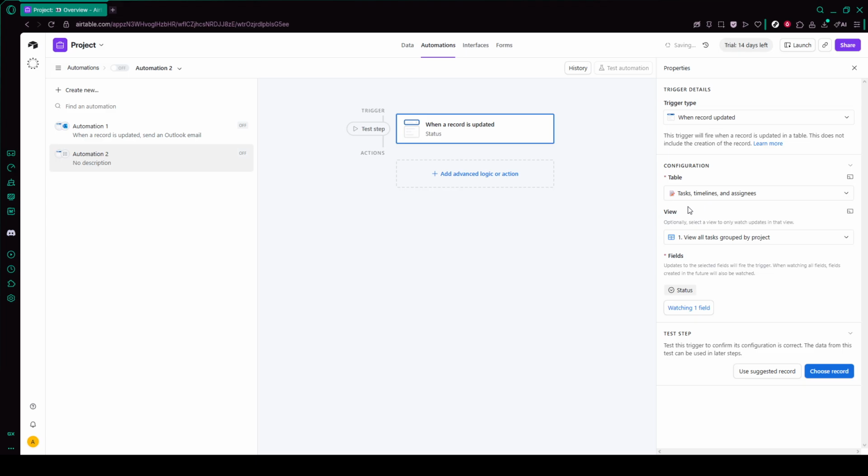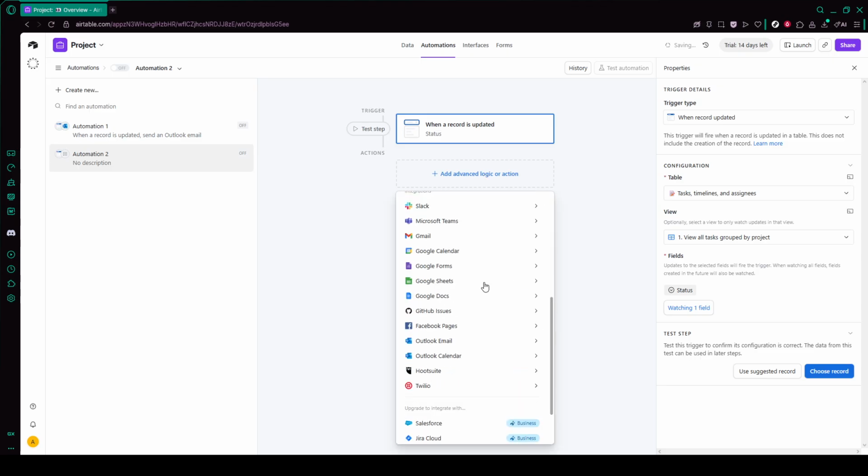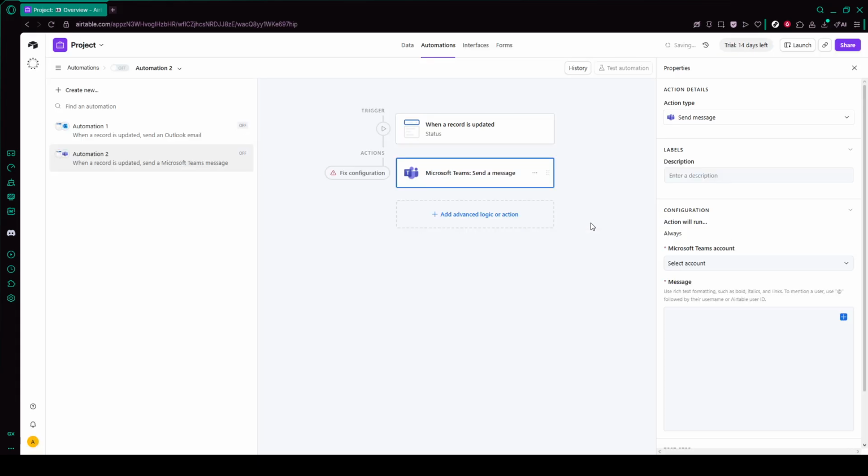Now it's time to add the action that sends a message to Microsoft Teams. In the automation editor, add a new action and select the option to send a message to Microsoft Teams. If you don't see it right away, it's usually listed among other app integrations. Once selected, you'll choose where the message should go, such as a specific team and channel, and then you'll configure the content of the message.